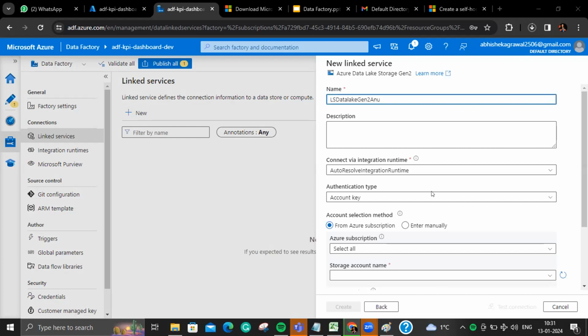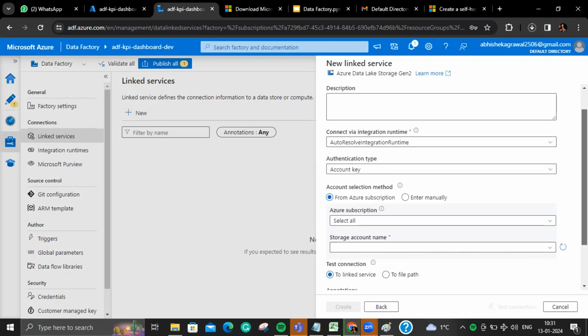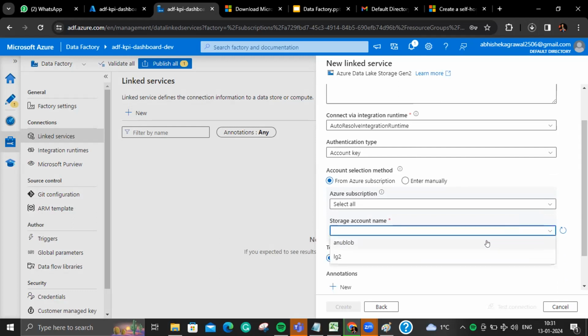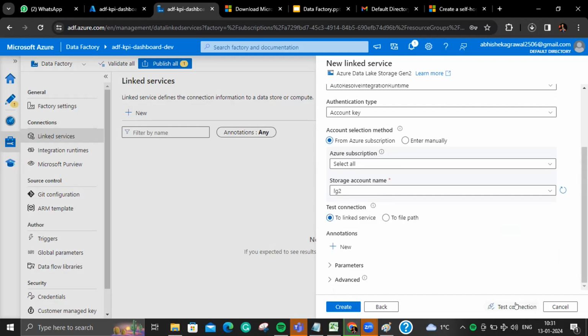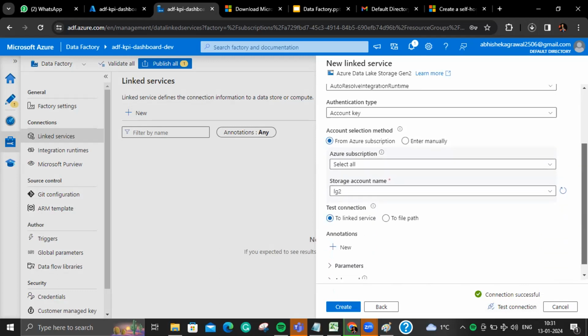Here I will select the default integration runtime only. Then I will select this data lake Gen 2 one, and then test connection. Connection successful. Why am I testing the connection? Because you can create it without testing the connection as well, but sometimes the details you have given are not correct. So test the connection first, then create it.